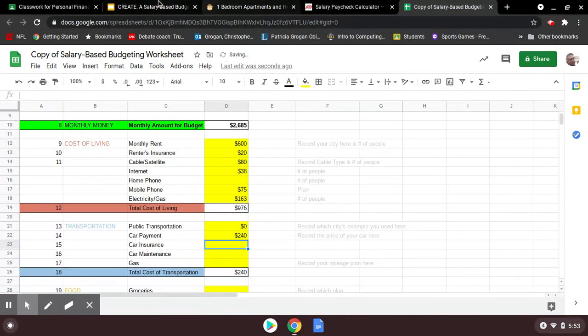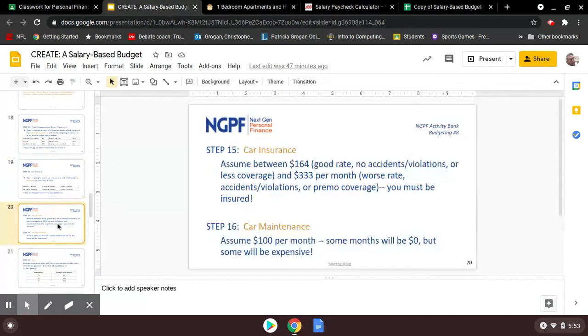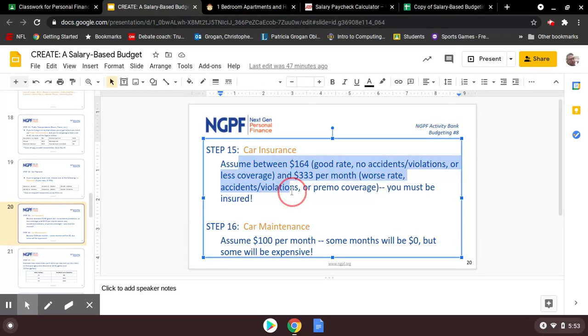All right. Car insurance. That's this slide here. Car insurance, assume between 164 and 333 a month. You must be insured. If you have a car, and I've gone over this, it must be insured. Now, I'm going to put 164.